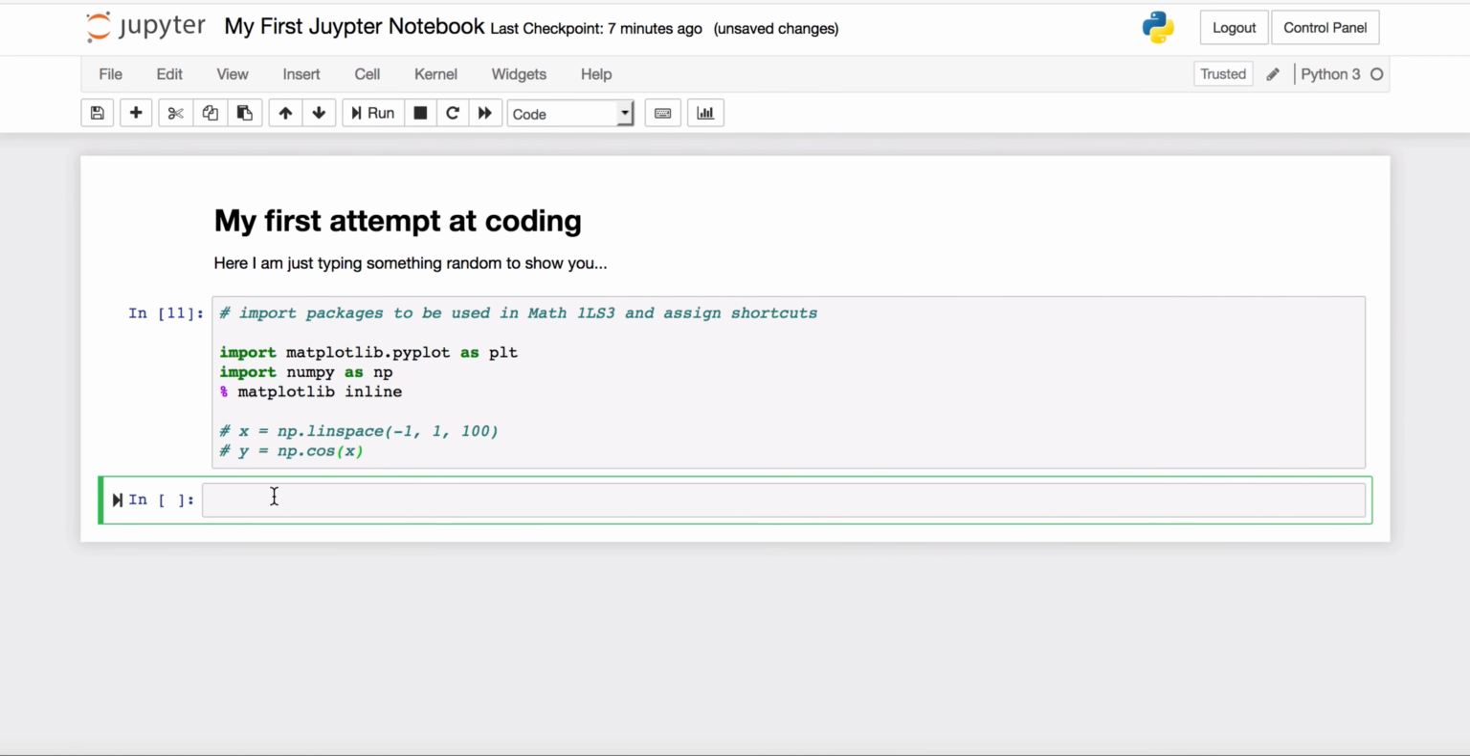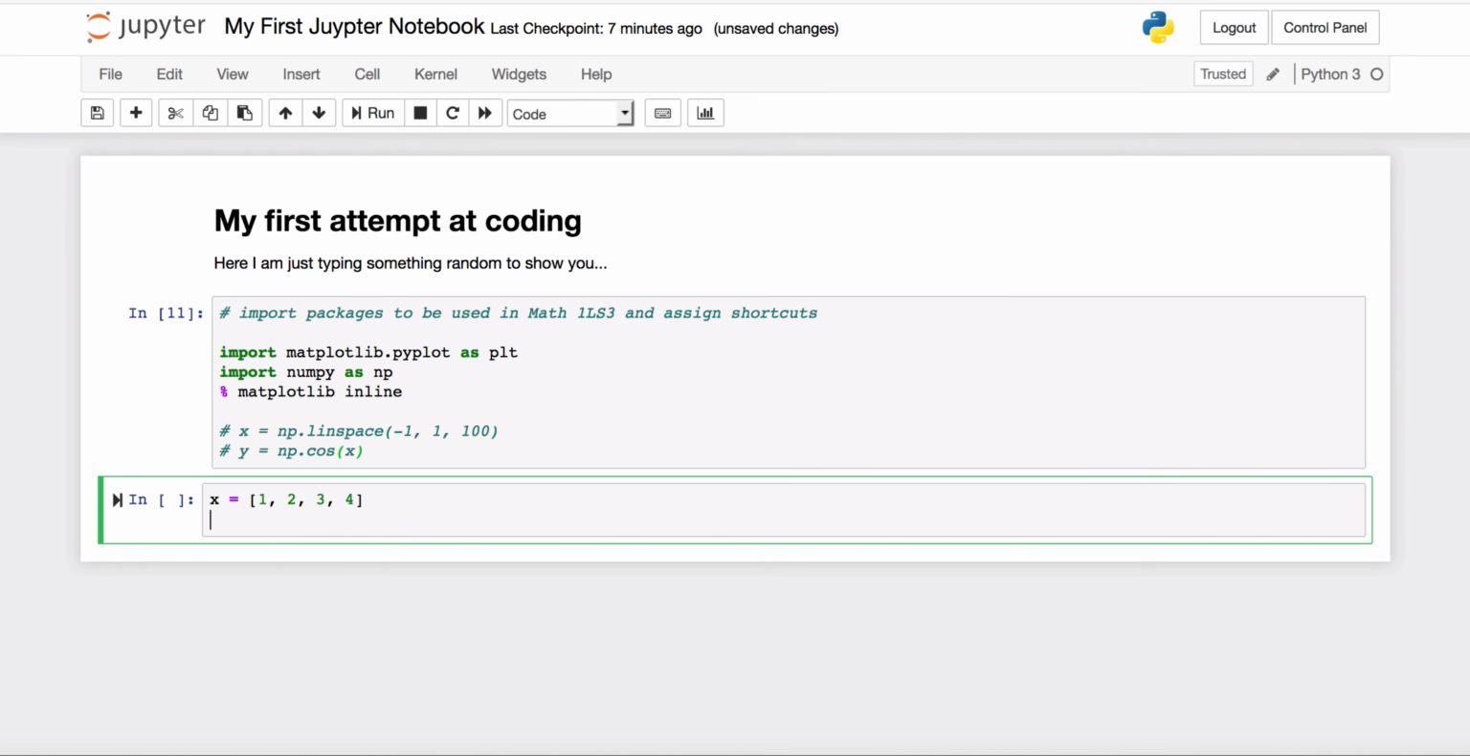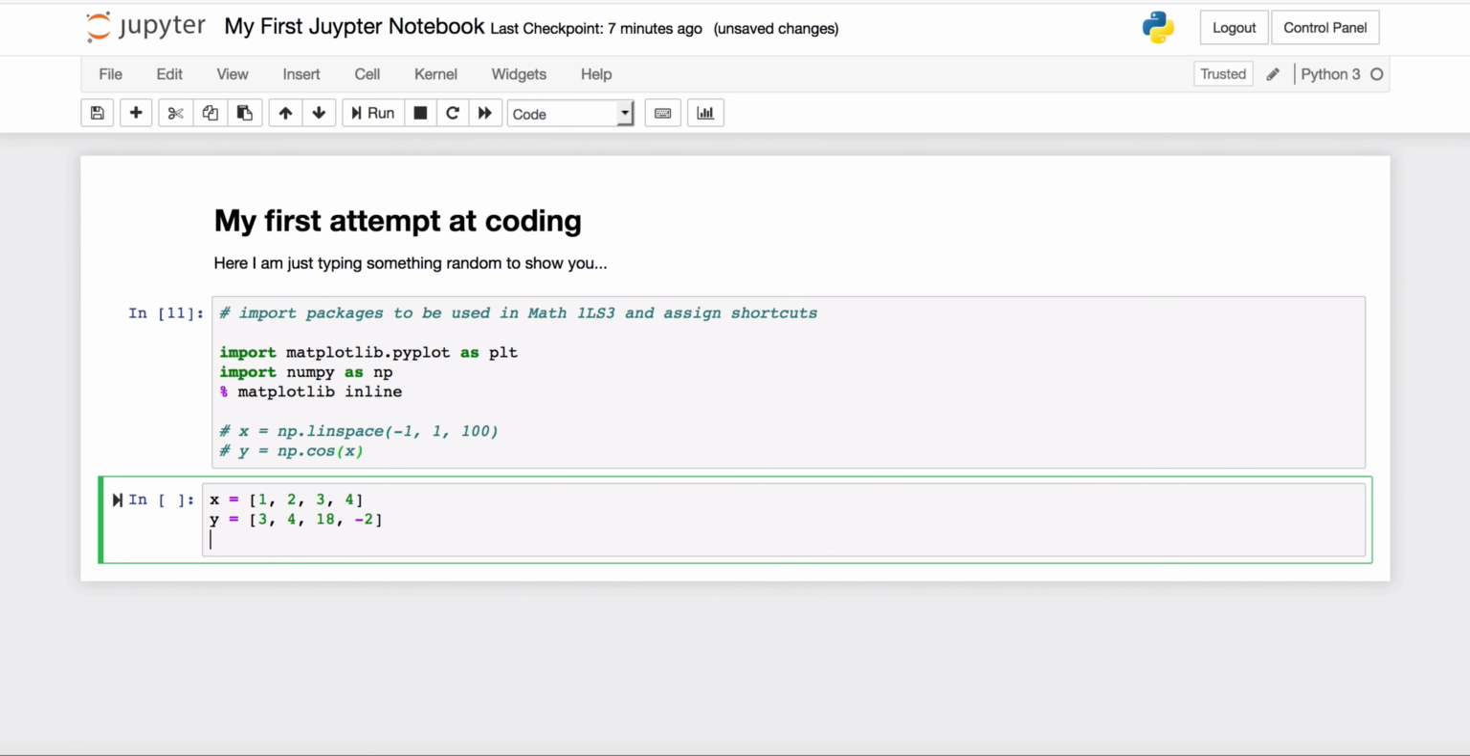Okay, let's do some plotting basics. So let's start by defining an array. I'm going to create an array of x values: 1, 2, 3, 4. And I'm going to create an array of y values: 3, 4, 18, minus 2. And I'd like the size of each to be the same.